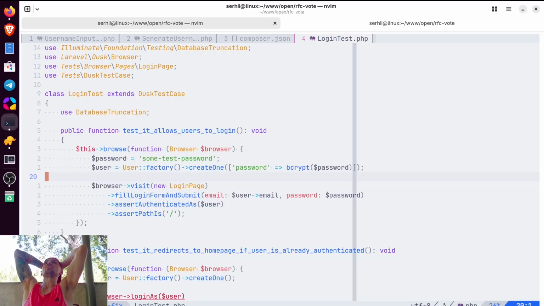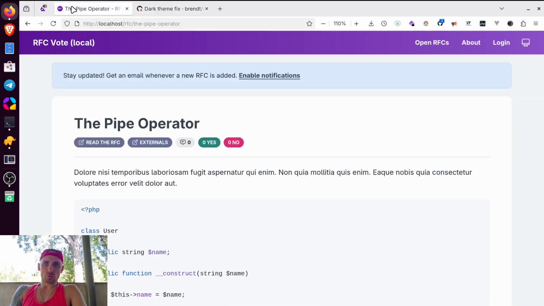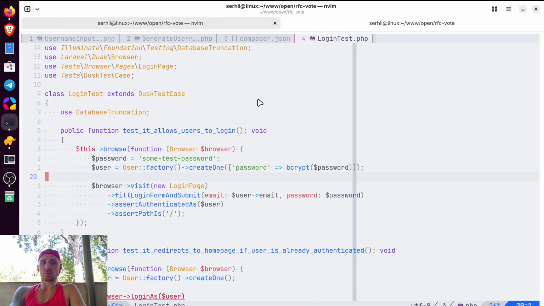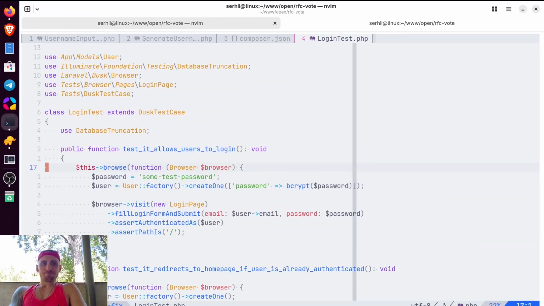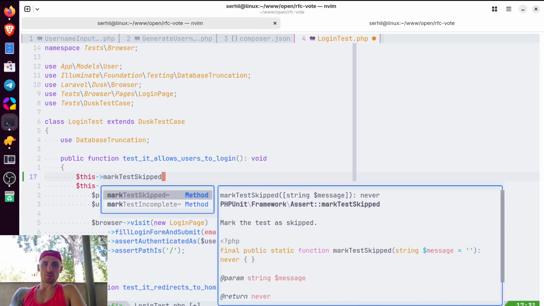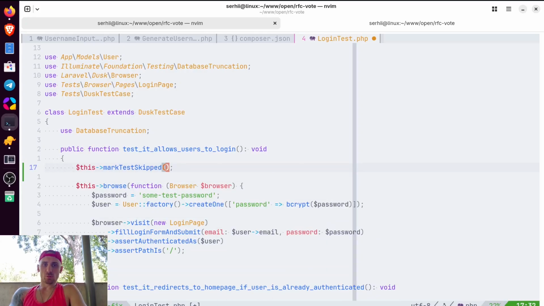It probably didn't. There's no way it worked, because if you go to a login page, it's literally only a button. Before it was a form here. So can you skip the Dusk test? Mark test as skipped: login page has only GitHub login. Skipping.